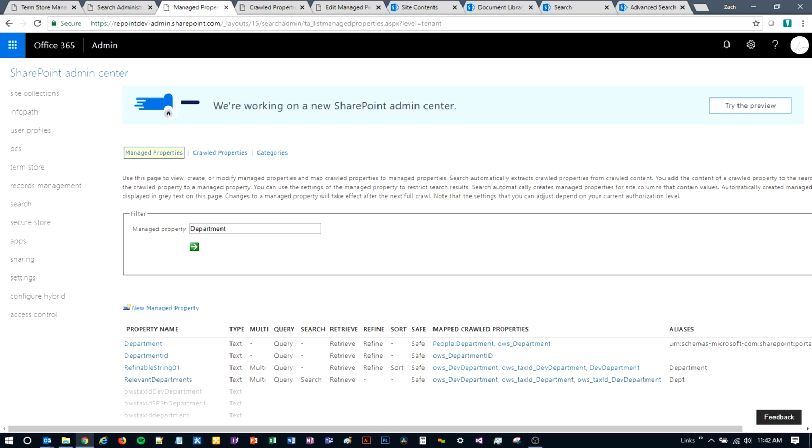So for instance, in this we've got departments. We created a taxonomy field that allows users to select department from a managed metadata column. However, there could be other libraries or lists that users have created their own department dropdown with their own values in a choice column. And we want to be able to link all those together so that when we're searching, we can key on one single property, but search across all of those different column types and information. So we do that with managed properties.